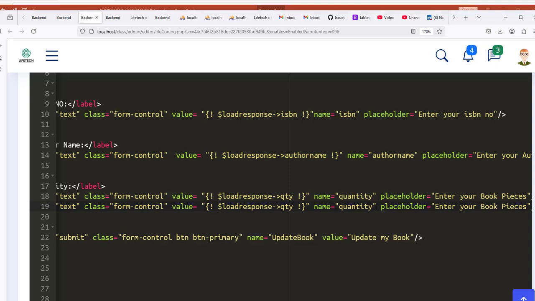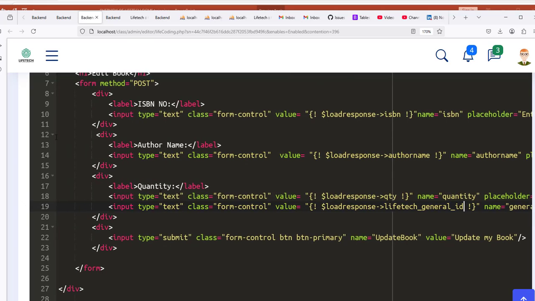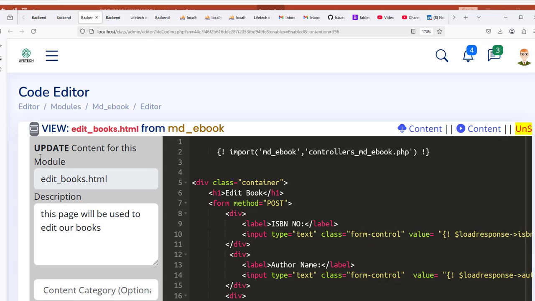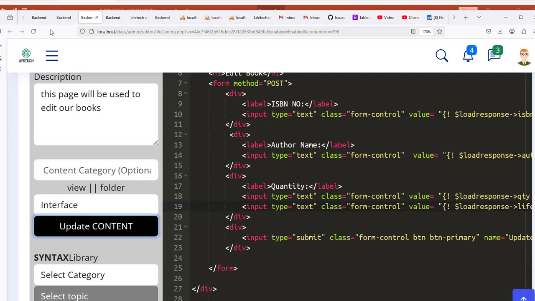Let me remove this placeholder so that it will be easier for us to see. So the name will be general ID, and the value from the database field name is going to be LifeTech general ID. Fine. So let me run it. Let's see it first.